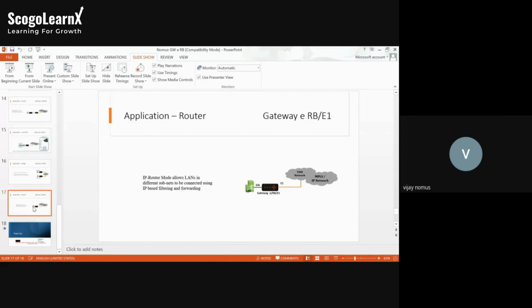This is the router mode. In the same way, wherever E1 is terminated at customer premises, we will suggest getting the RBE1 directly, without connecting so many modems at the customer premises.